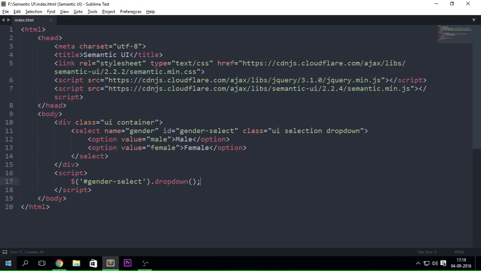And just like that, we have got the dropdown menu. Now if you go ahead and click on this, you can see it is a lot better. So you can go ahead and choose your gender, and I really recommend this. So just go ahead and use this.